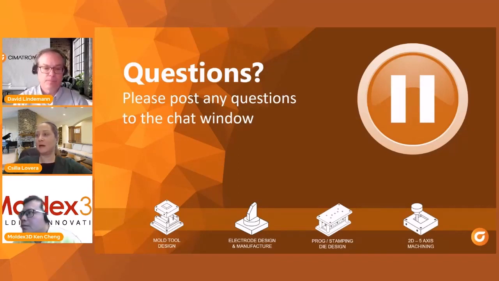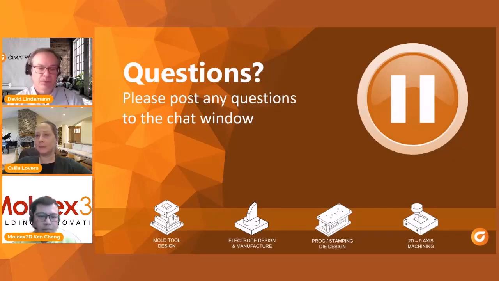Cimatron exports which file types for tooling from the warpage part? If we're to take the model file and hand that over to Moldex, typically we use STEP. That's the best way to get it in, but there are several translators that we have to translate out with, and then also that Moldex has that they can read in. So your typical ones are there, and STEP is the one pretty much everyone uses.